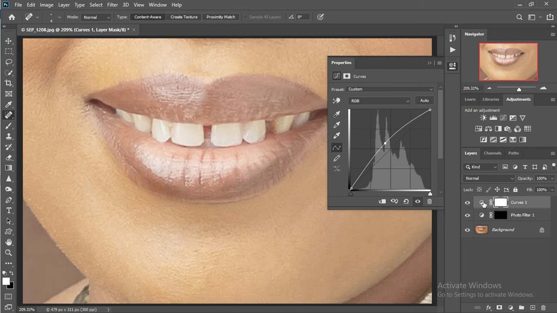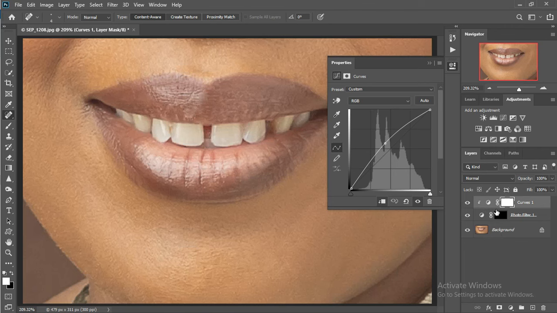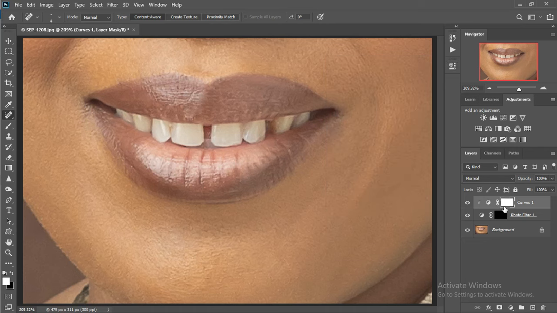Then hold down the Alt key or Option key, and put your arrow just beneath the curves layer to do this. Now whatever you do on this curves layer, we apply on the photo filter layer. So this curves layer will just automatically apply on this photo filter layer.